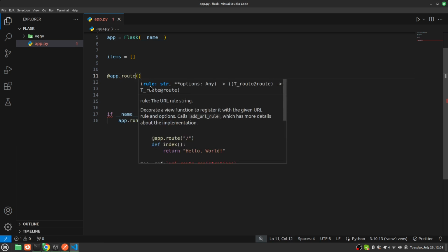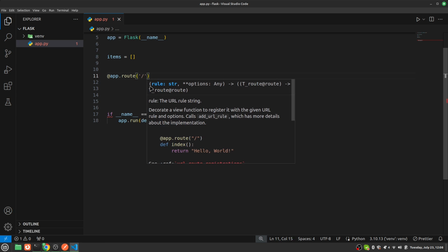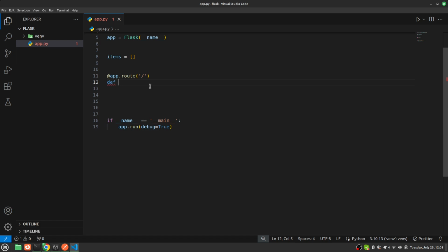And then the first thing we want to do is to create our first API route, which is the home route. So we are going to be using app.route to create that. And then we'll define a function that is going to hold this route. This function will return just a welcome message: welcome to this Flask CRUD API, because that's what we are doing today.